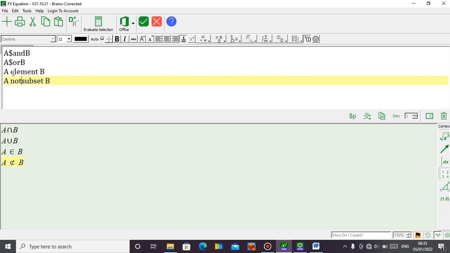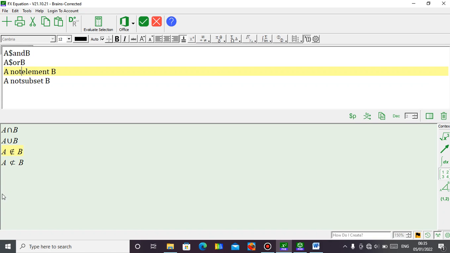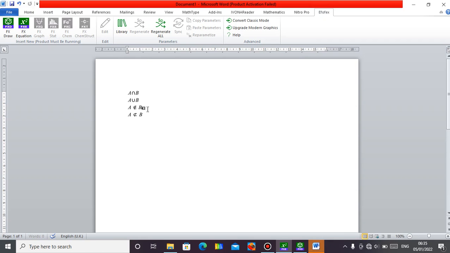The same thing with your element. If you put NOT, see, not a member of B. So A is not a member of B. Just like that, very quick and fast. So you don't need to stress yourself going into Microsoft Word, start looking for symbols and the rest. As I click on the copy and return, see everything is there.